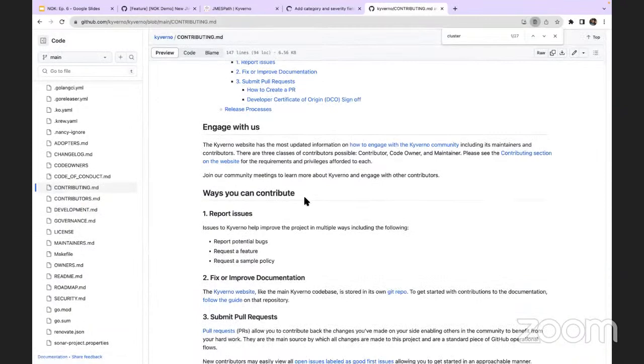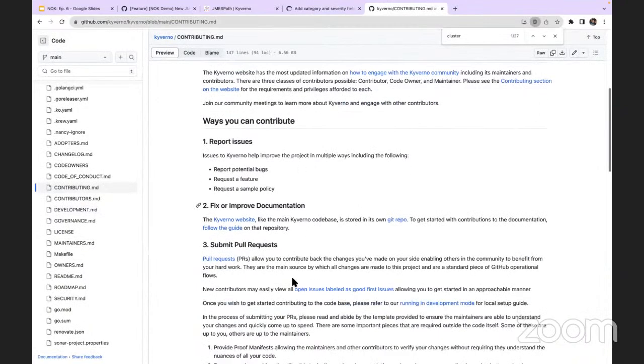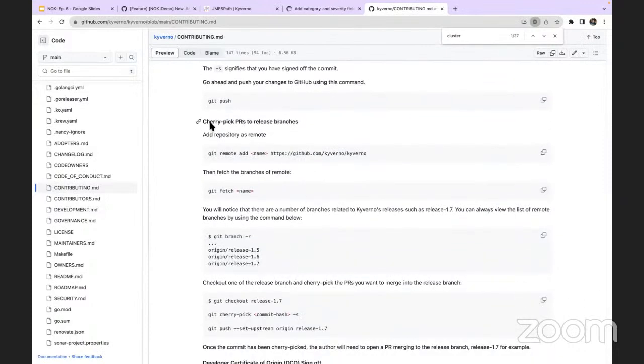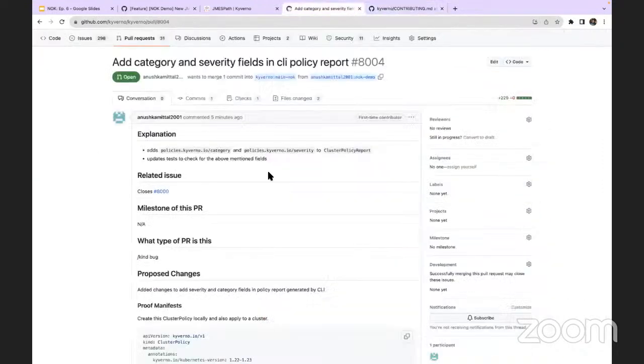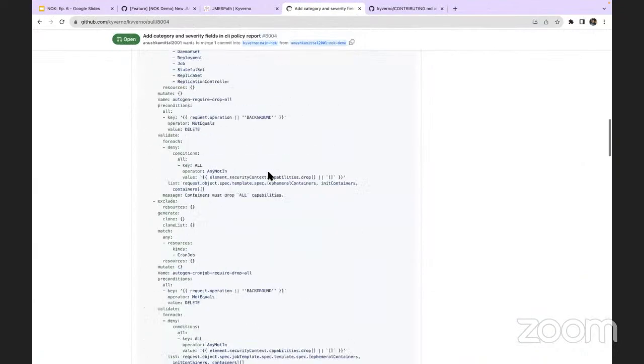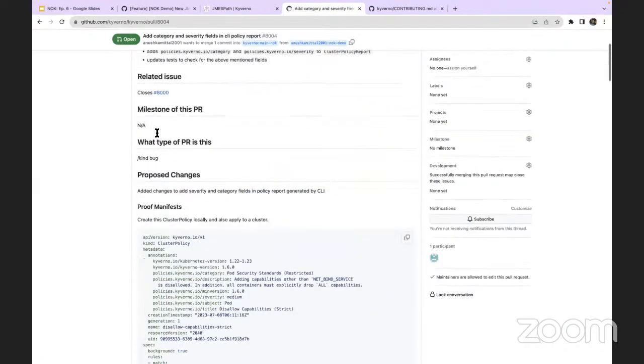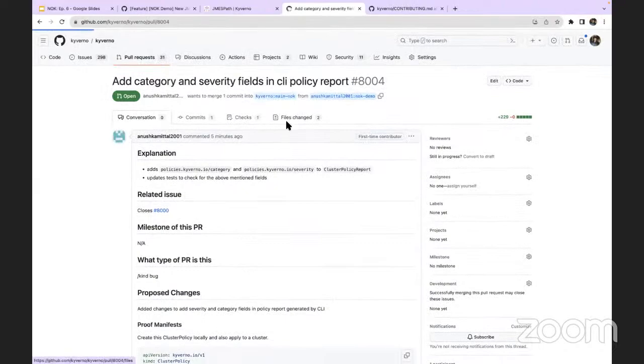So here, if we just put this down. Here we have a guide on how we can cherry pick. Before that, let's just merge the PR that was created by Anushka. I see that she has attached the proof manifest. Let me just review the changes that she made.